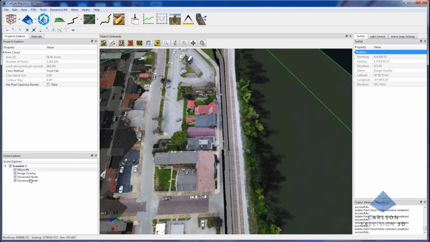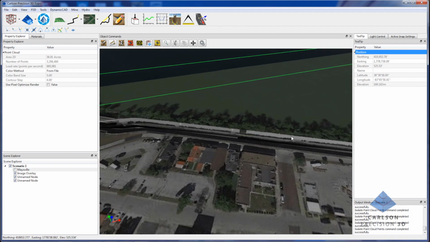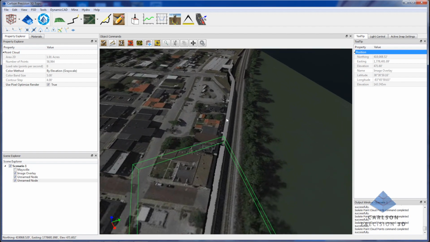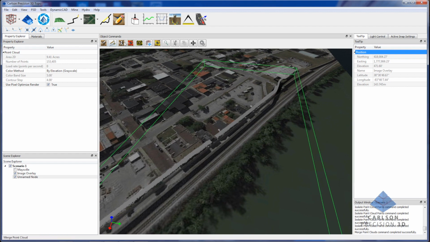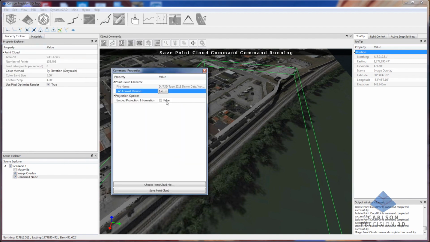And so what I'm going to do now is I'm going to turn off the Maysville cloud, right? And so now I have these other two pieces of the wall that were left. So what I'm going to do is just highlight both of those, and I'm just going to say merge. And now I can do a save, and I can save this as the Maysville wall.